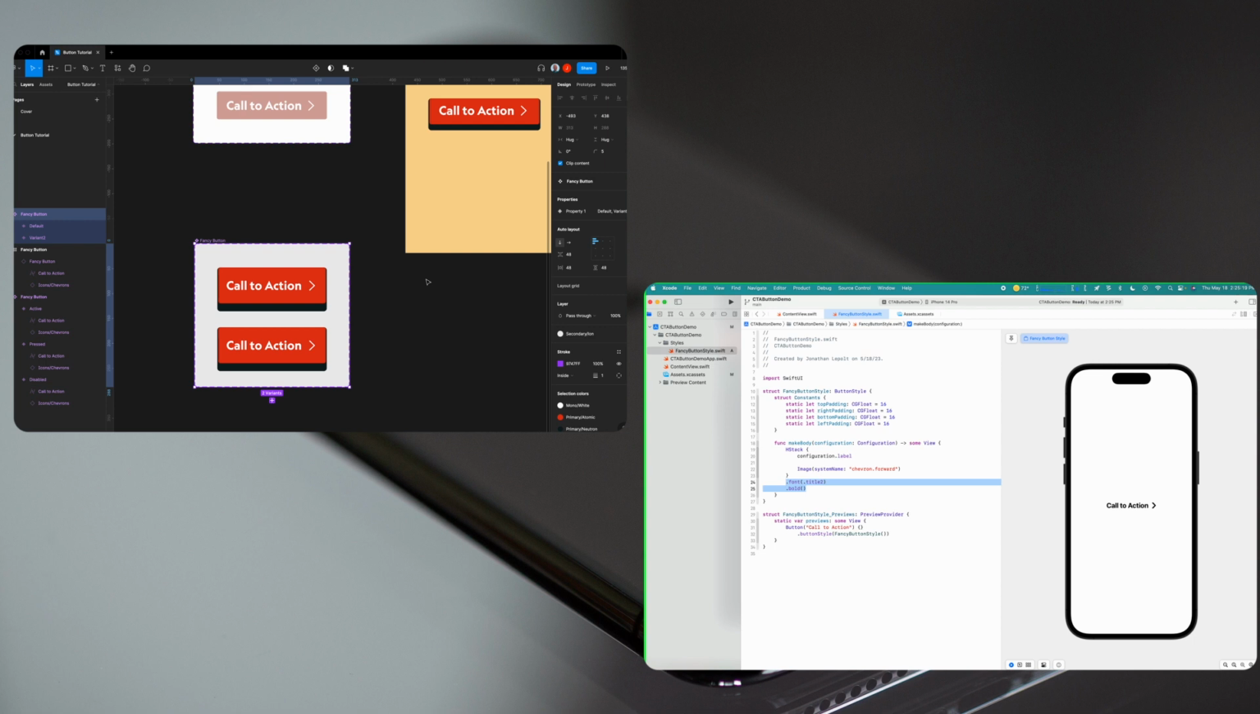And so what I've done, excuse me, SwiftUI gives us a number of components out of the box. One of them is just a regular button, which you've seen thousands of times just going through iOS. But what we can do is we can create custom button styles.